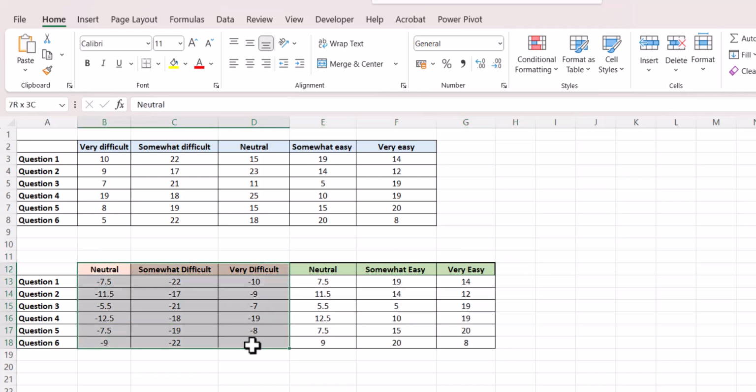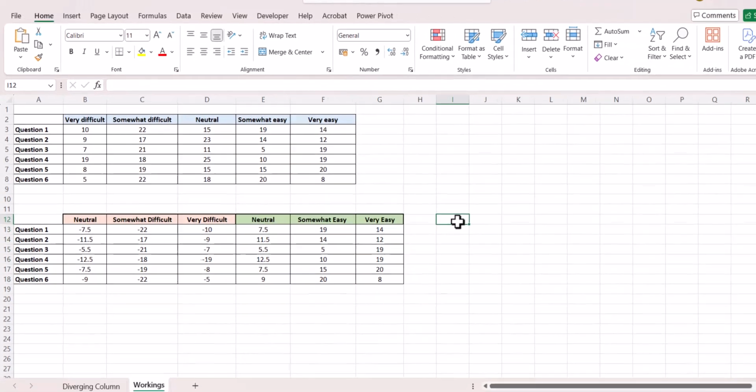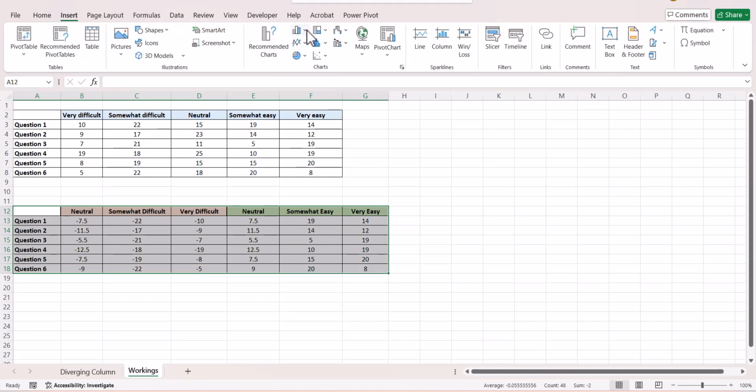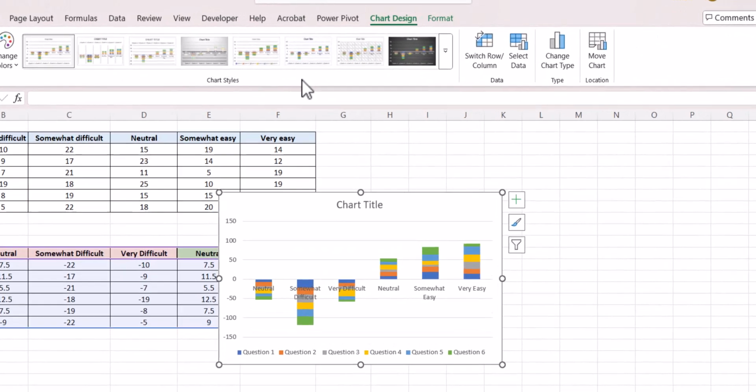These three columns would be in negative, which is the neutral and the difficult, and these three would be in positive, that is the neutral and the easy. So let's create our chart. Select your data, go to Insert and insert a stacked column chart.